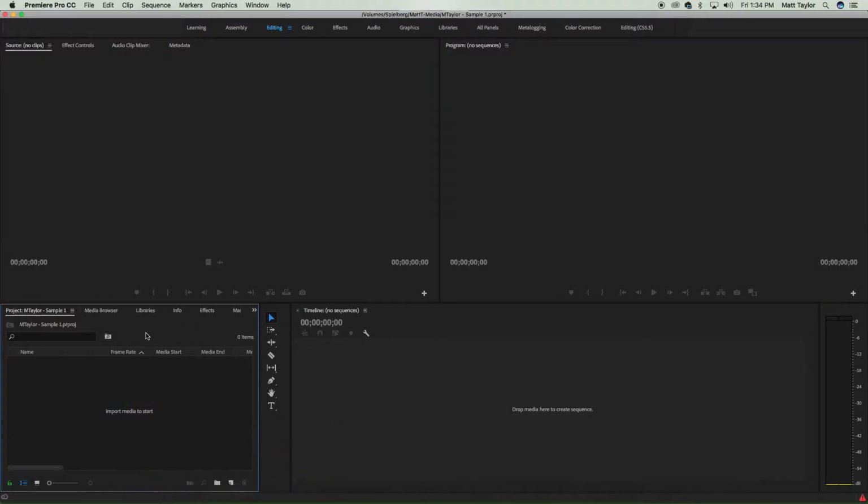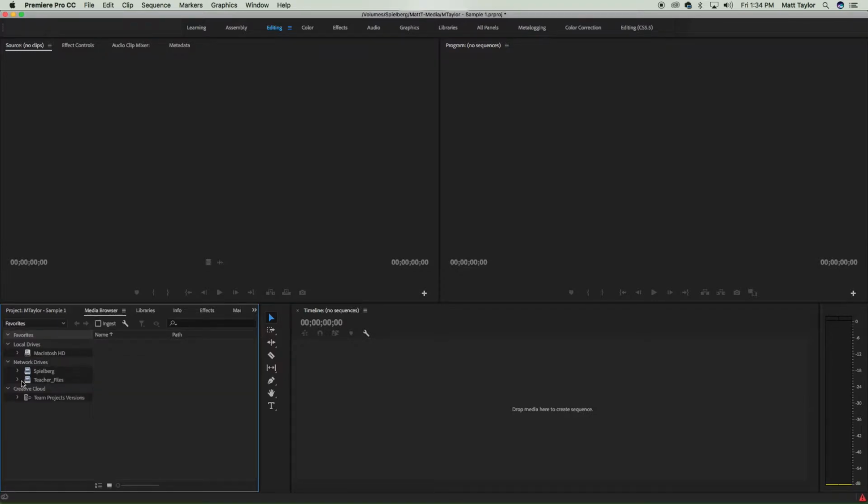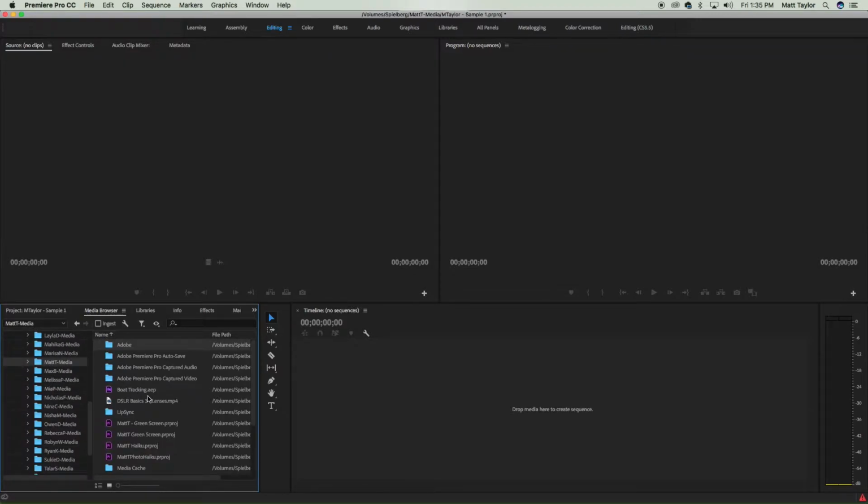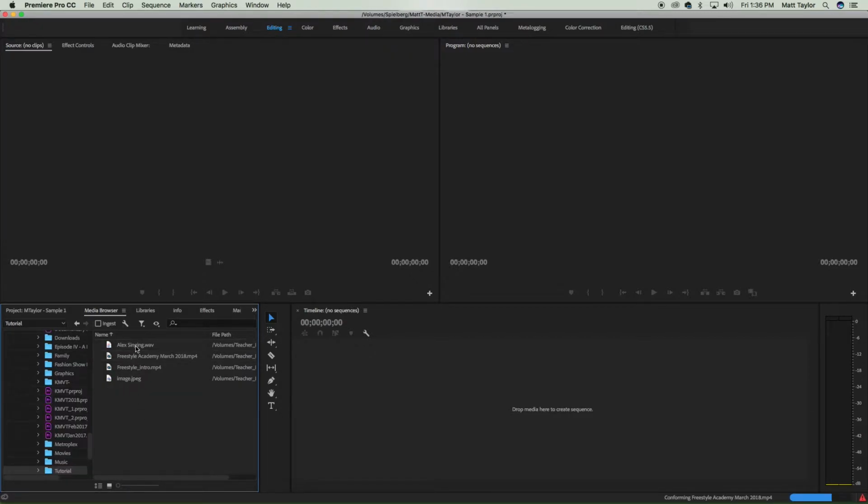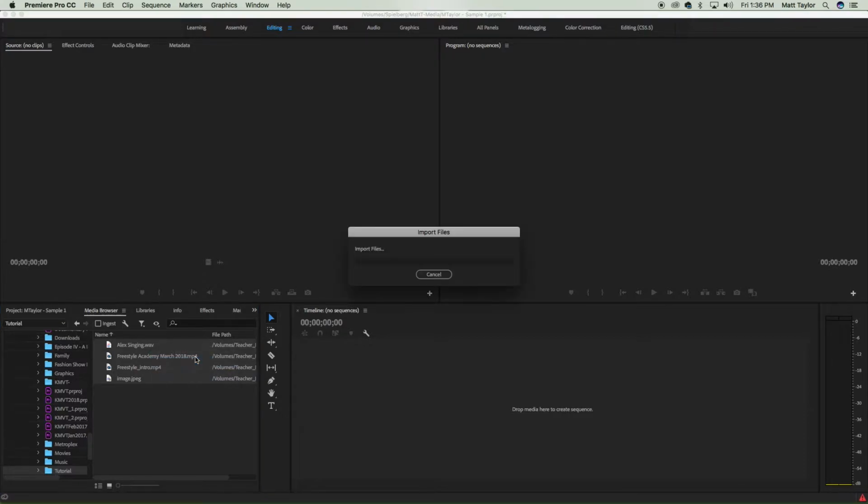The third way that we can import footage into our project is by going over here to the media browser. You can navigate here to your location, and then choose exactly what it is you want to import, and then you can import these by highlighting them, right-clicking, and saying import.